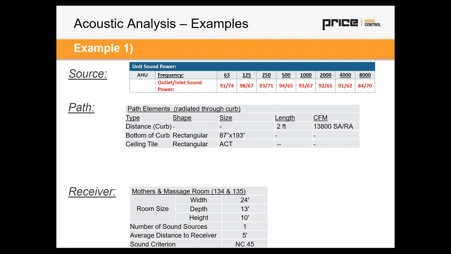The height of the curb is going to be 2 feet. The bottom of the curb is the perimeter of the curb, which is 87 inches by 193. And the engineer said those rooms have ACT ceiling. The dimensions of the room are 24 by 13 feet, 10 foot high. One source, which is just that rooftop unit, the distance to the receiver is 5 feet. So they're assuming most of the people are standing in that room. And the criterion given was NC 35.